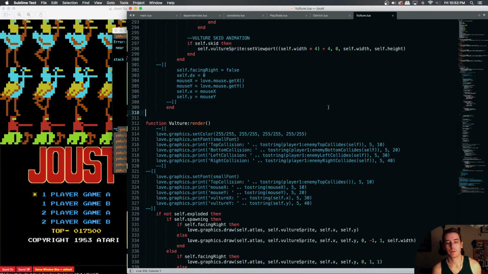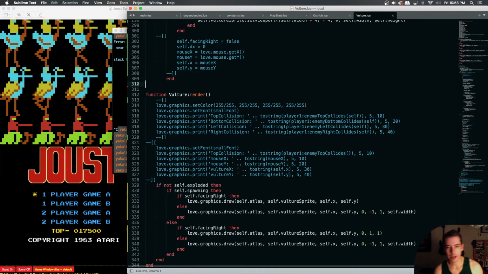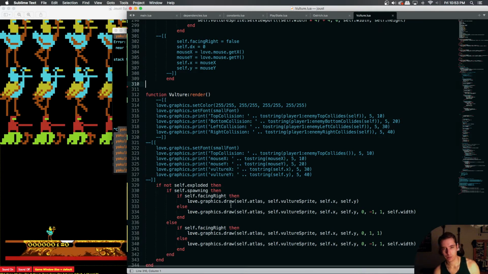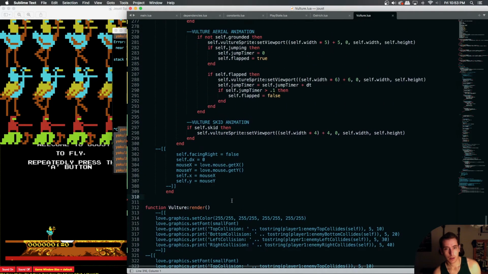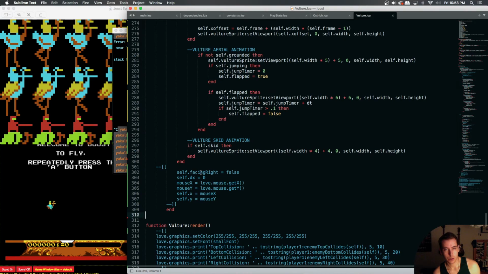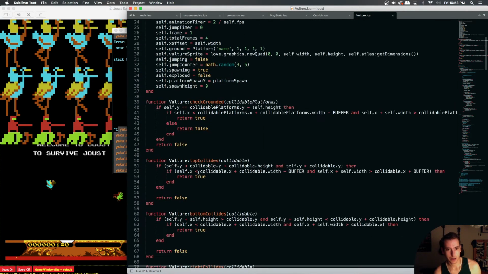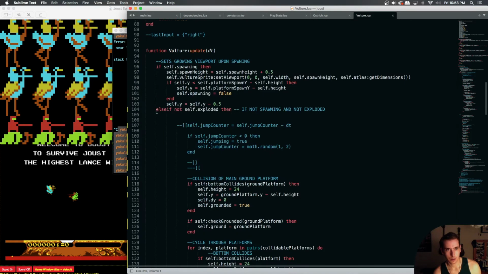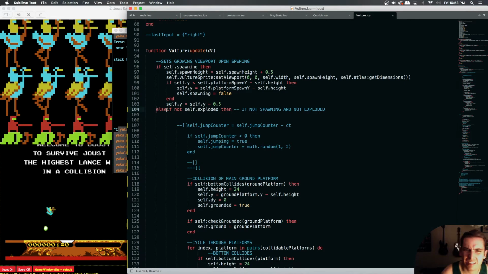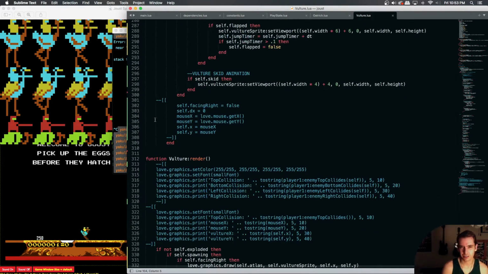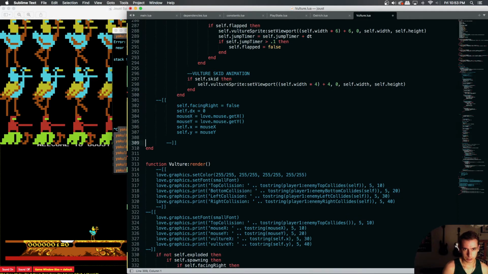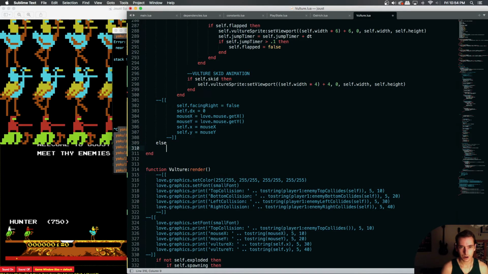Here's what I want to do. Instead of just not rendering us, if we're exploded, I actually just want to say if exploded, which is going to be the end right here. Else if not exploded, do this, but then we need else if exploded, or just an else statement here. So we need to say else right here. No?